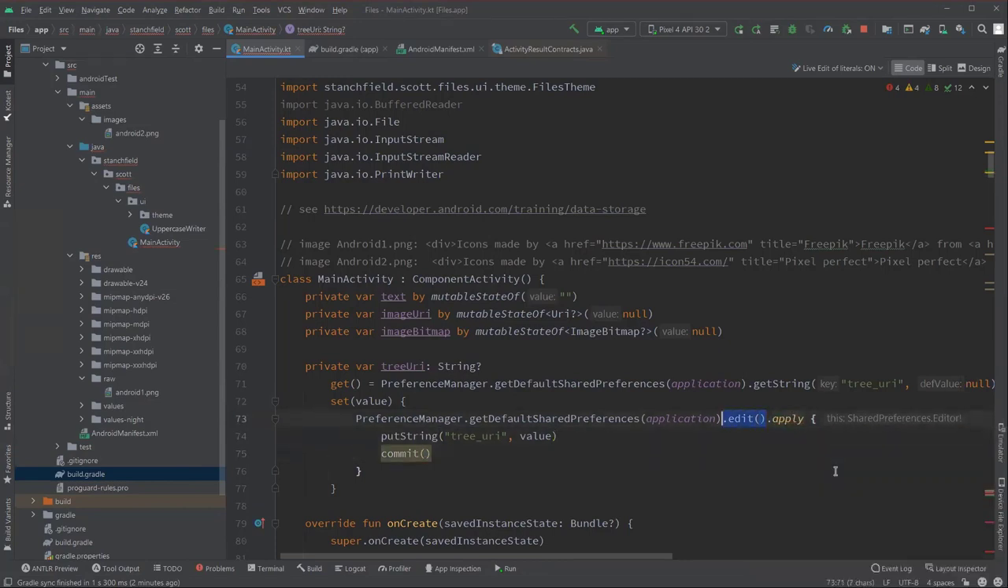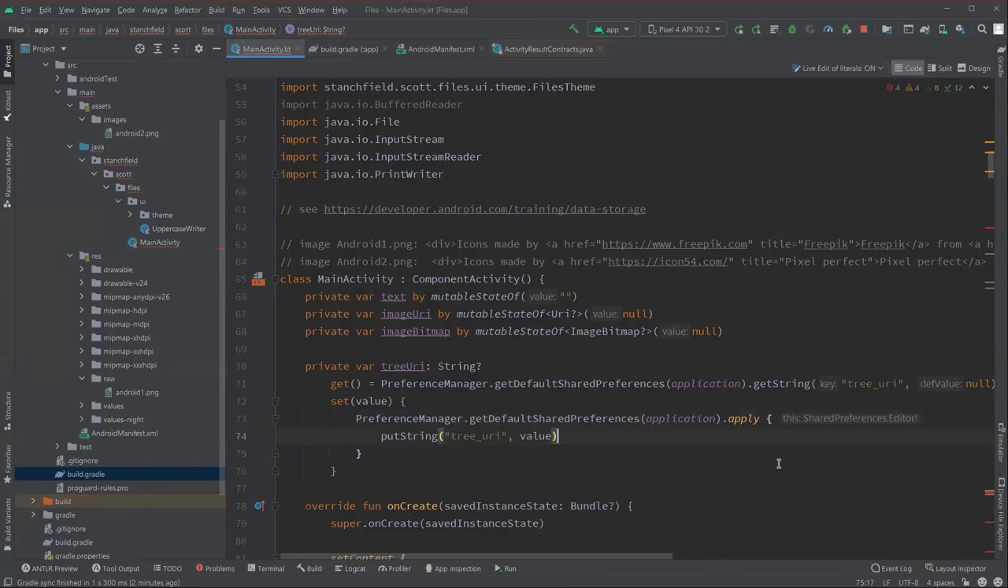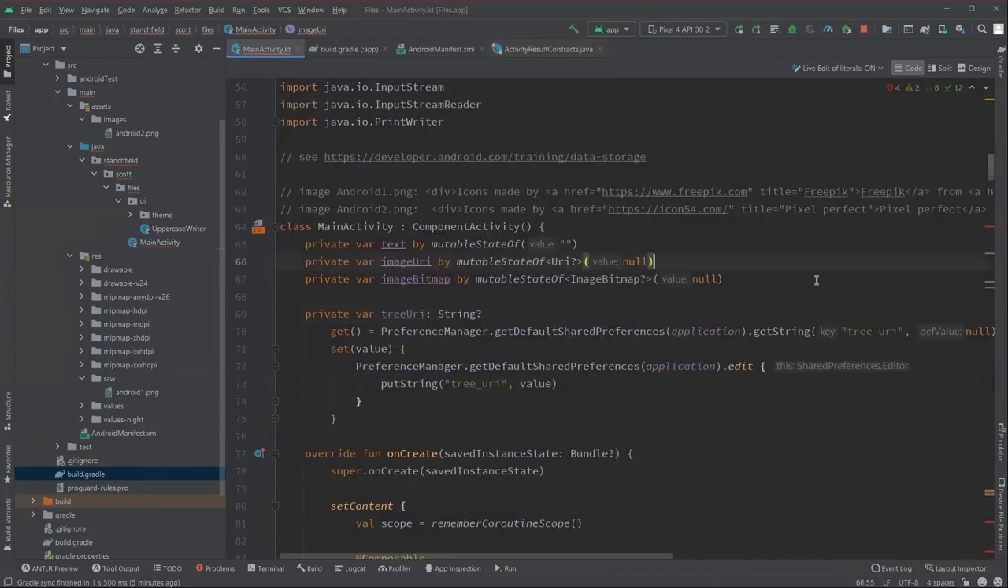So this is how I normally would have done it before that KTX. Explicitly go into edit mode, which gives us an editor. You can see the shared preferences editor. And then you put string and put a commit in explicitly. But by using that edit block, it takes care of the commit or the apply for us automatically. So let's see, that looks good.